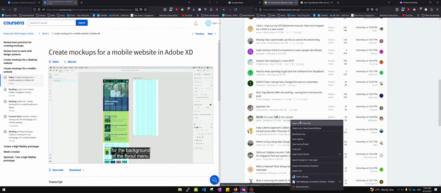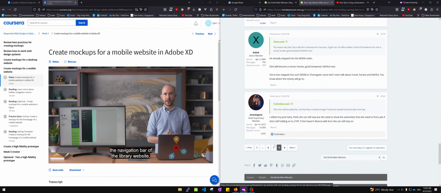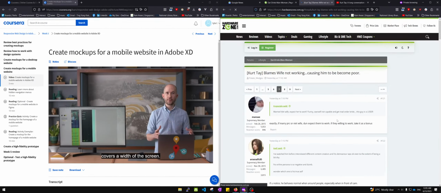You can use the same process to create a search bar pop-up as well. This way, when users click on the search bar icon in the navigation bar of the library website, a search bar will pop up that covers the width of the screen.